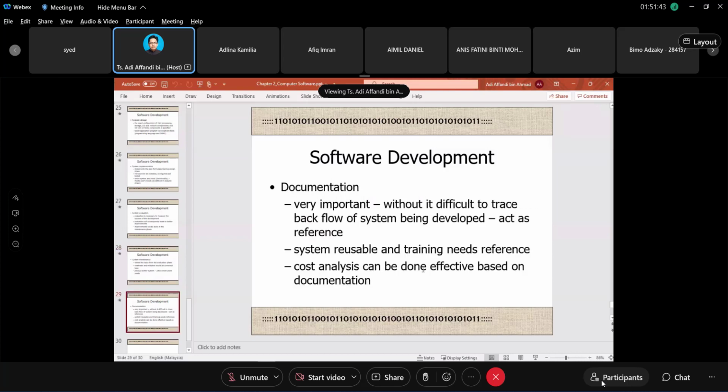Okay, and then it is very important to document all the phases. Without it, it is difficult to trace back the flow of the system being developed; it acts as a reference. System reusable and training needs reference. So documentation, and sometimes I said also training. Okay, you come up with the documentation of the development process, all the diagrams, all the requirements, functional and non-functional, all the diagrams that you come up with during the analysis and design. So you document it.